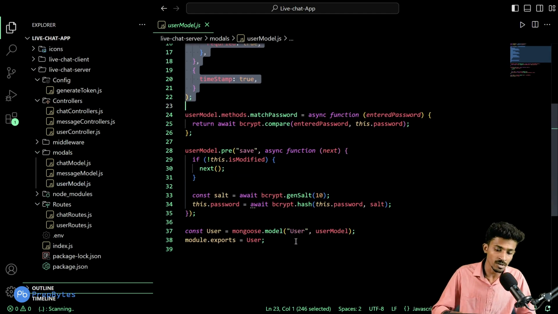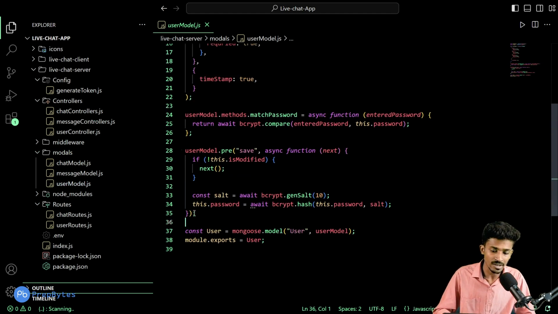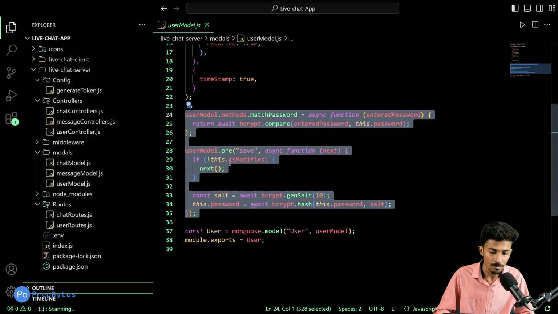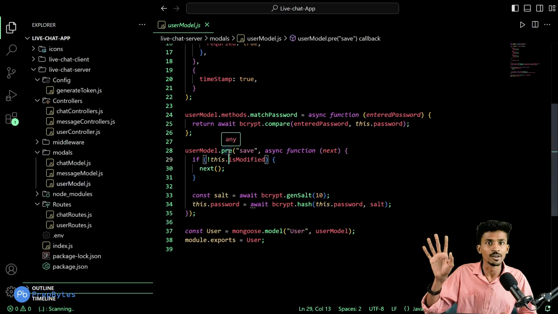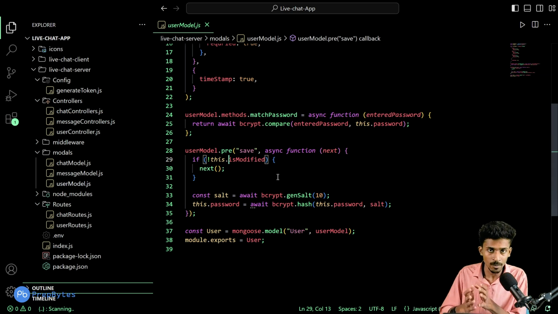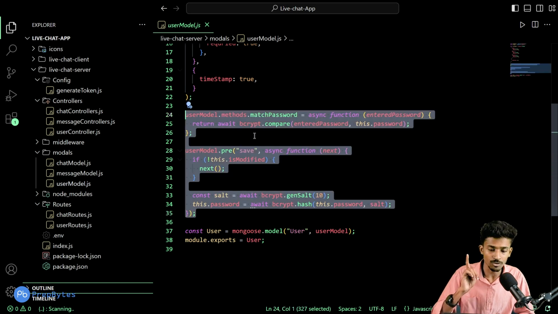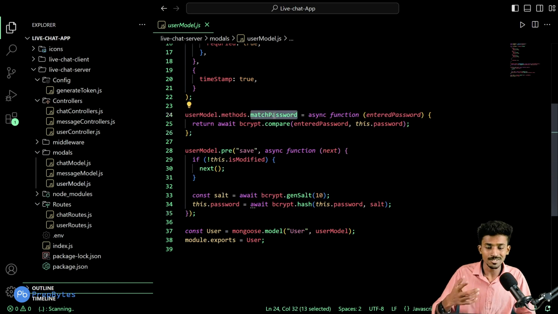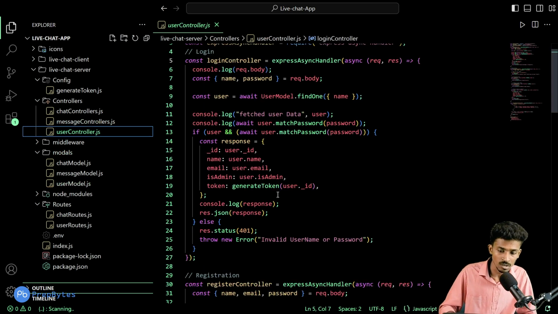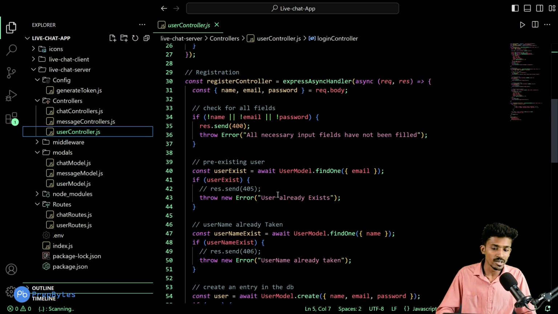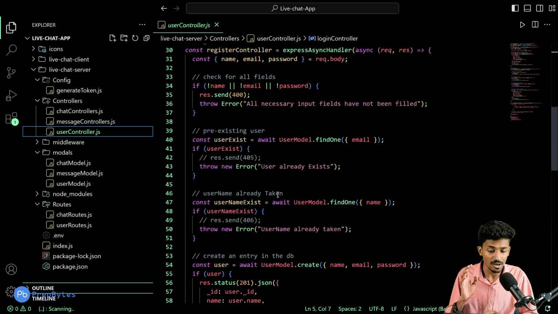Now, what we want to do is create this middleware by using the pre function, all courtesy of Mongoose. You can go through the documentation for the same as well. I managed to create these two functions over here. This is the same matchPassword that we are going to be using within our user controller in order to authenticate our users.